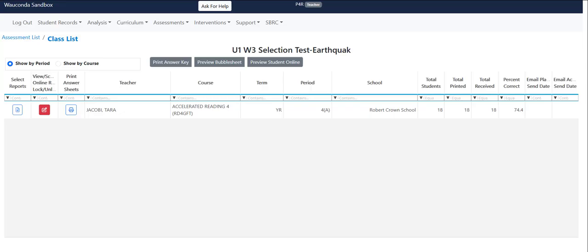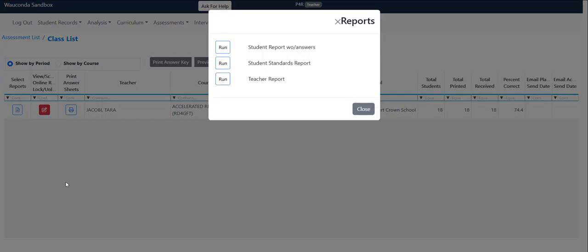Once you have printed the assessment and you have given the assessment, you can come back to where we had printed the assessment, and you will be able to see the students that were printed for, how many at Partners for Results we received, and the overall percent correct for your class. On this page, you will also be able to select a report. If you click the report button, it will pull up a box and you can look at the student report without answers, student standards report, and the teacher report.